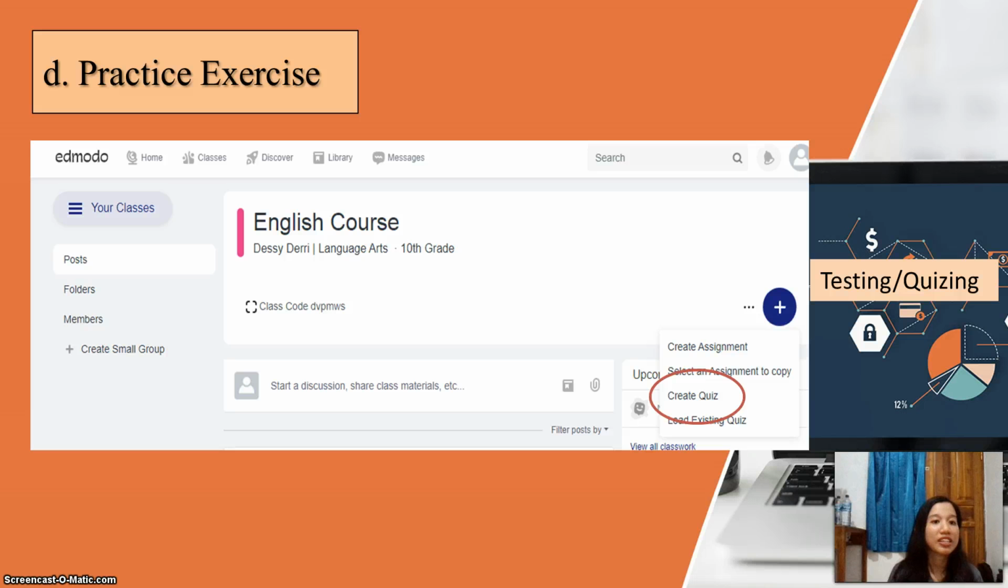And the next activity is the practice exercise. Actually, practice exercise is the activity in which the teacher designs exercises for their students in order to know the level of the students' skill. So the teacher can do self-reflection after they know the level. And the tool that is used to do the practice exercise is testing and quizzing.